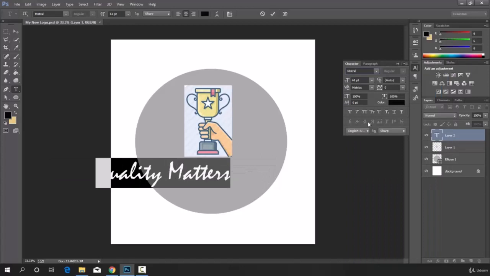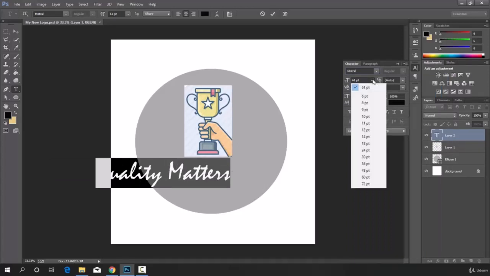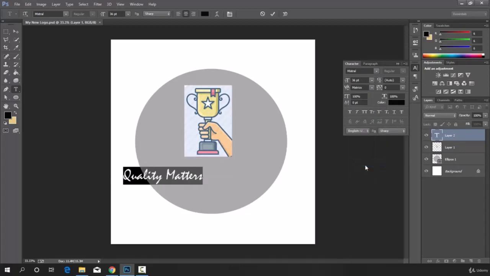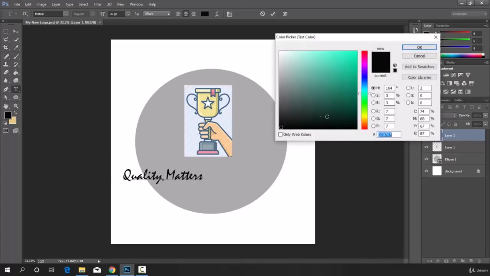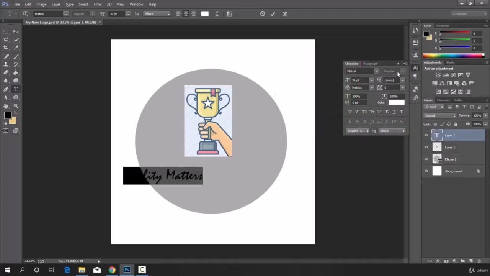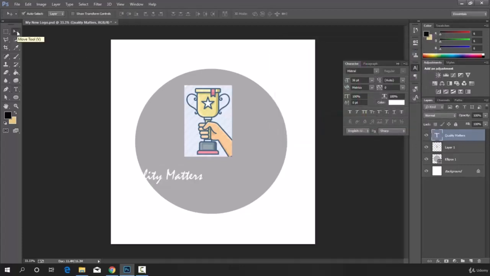After that I will change the font size. That's why I click here and choose my size. Suppose I need 36. And I want to also change the font color. That's why I click here and choose my color. Suppose right now I choose white. Then hit OK. Afterwards I will choose the move tool. That's why I click here. Right now, I will move it like this. I think this is perfect.